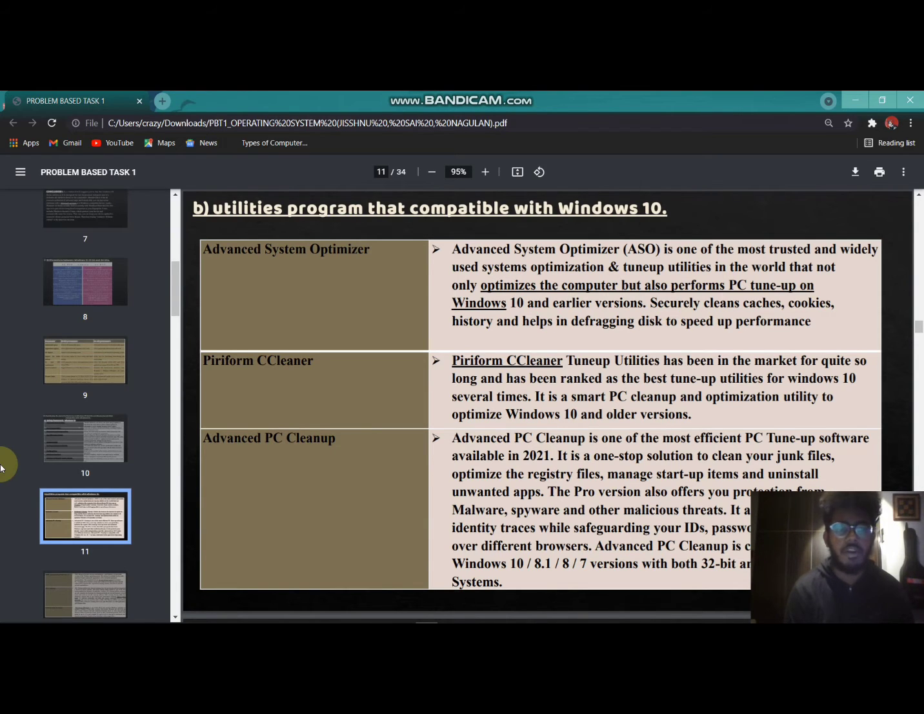Next is Piriform CCleaner. Piriform CCleaner tune-up utility has been in the market for quite a long time and has been ranked as one of the best tune-up utilities for Windows 10. It is a smart PC cleanup and optimizer utility to optimize Windows 10 and other older versions.